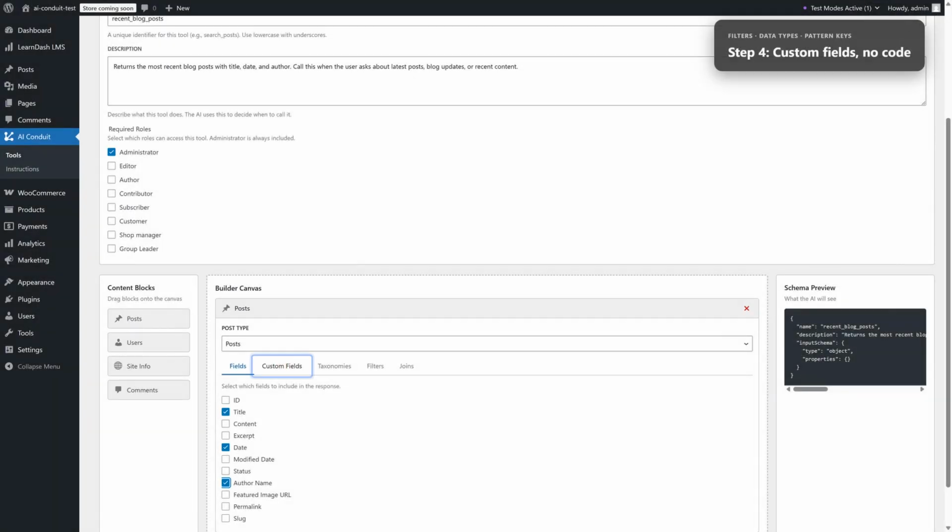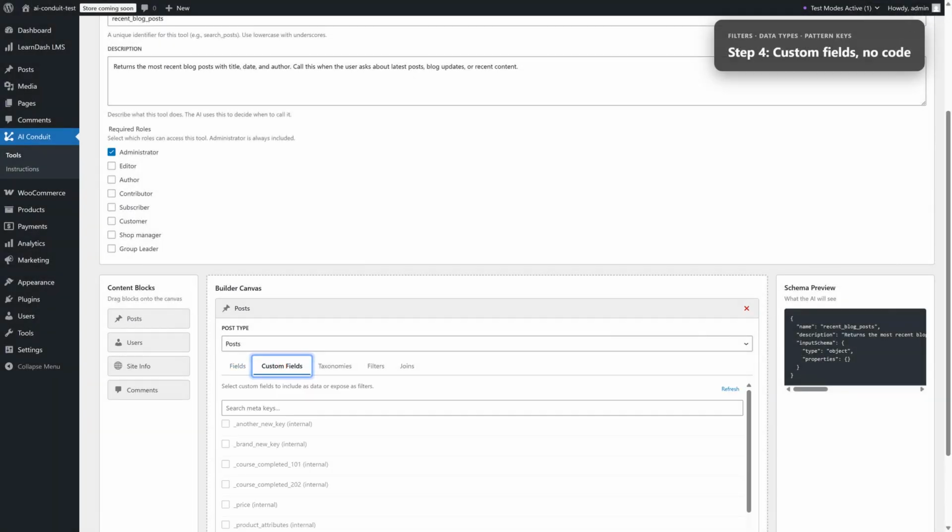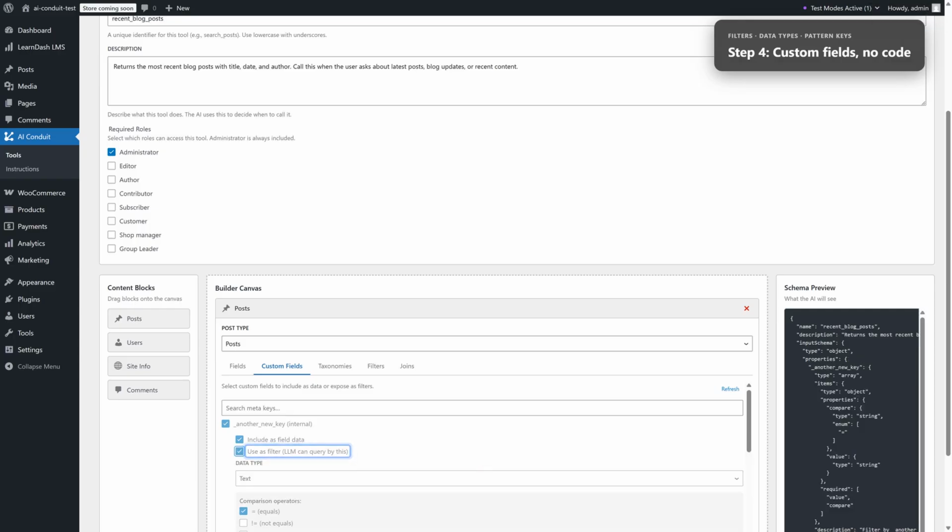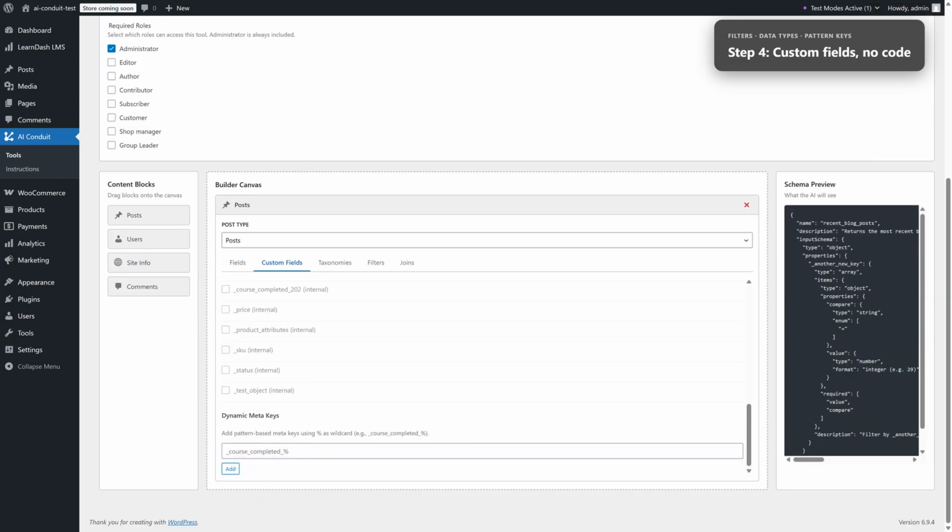Need custom data? Post meta, ACF fields, anything stored against a post in your database. Check the keys you want exposed. Mark each one as a filter so the AI agent can search by it. Then set the data type: text, number, date, or Boolean, so queries compare properly.